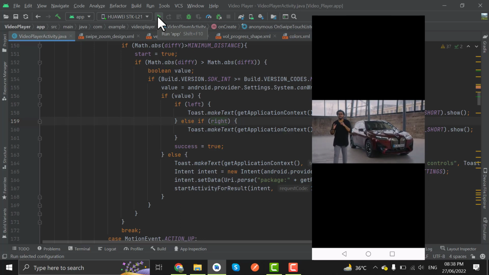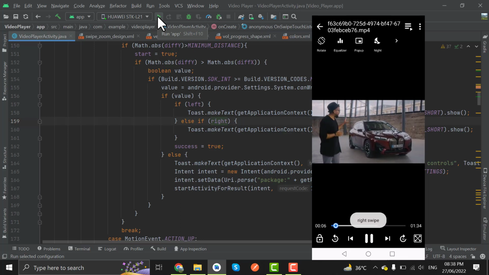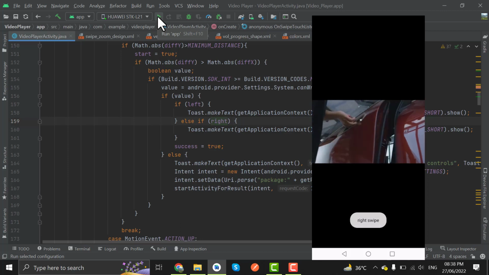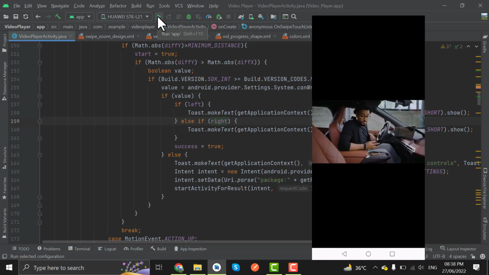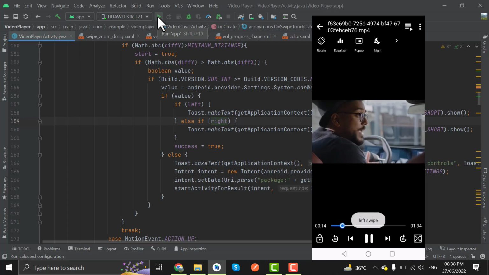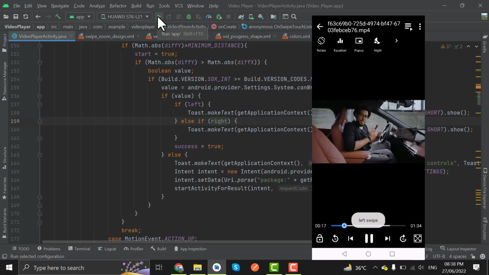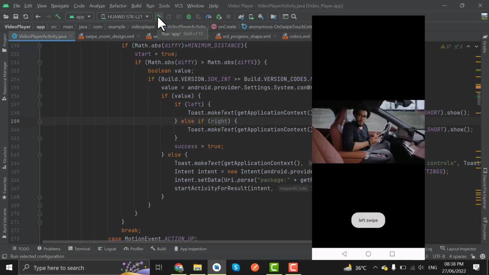So now if I swipe on the right side, you can see the toast right swipe. So let's finish it, then we will swipe on the left screen. Let's swipe on the left screen. You can see the left swipe. So our swipe is working fine.